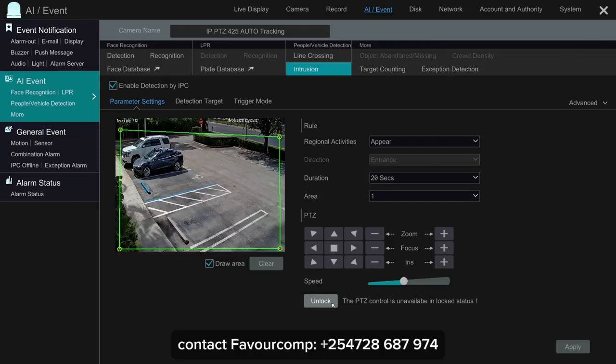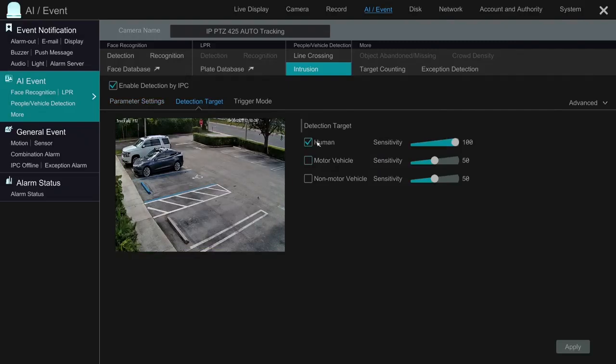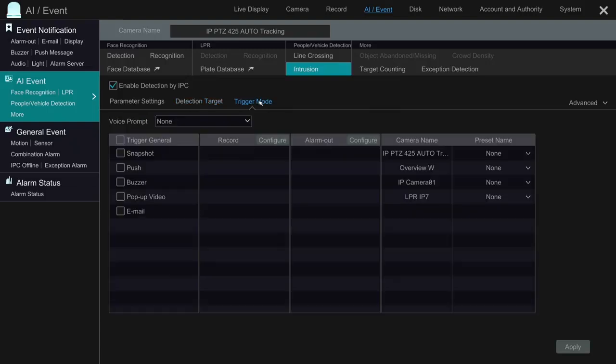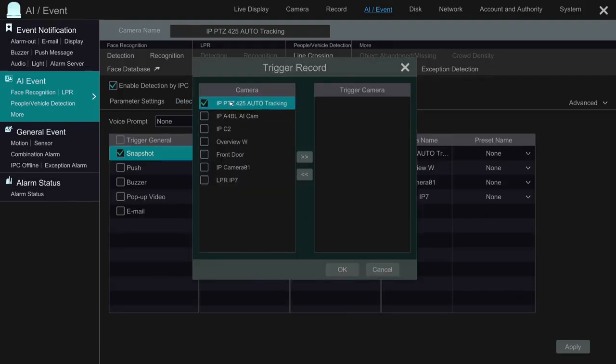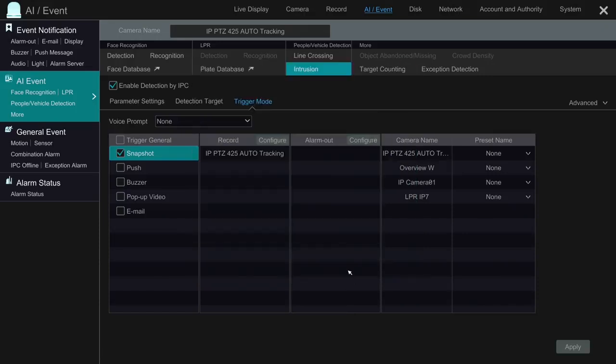And then you want to set this to lock. The PTZ control is unavailable when the camera is in auto tracking mode. And I only want to detect humans for this test. So under target detection, I select humans, and then I'm going to have it grab a snapshot, and I'm also going to have the NVR record on the PTZ camera whenever there's intrusion. So I click OK there.